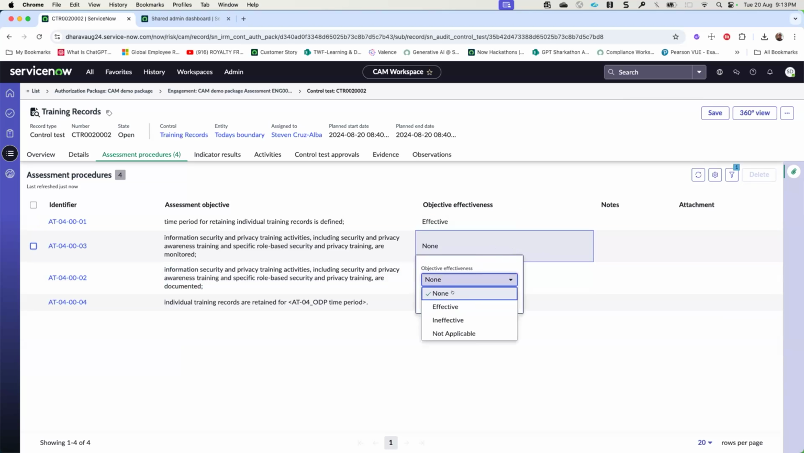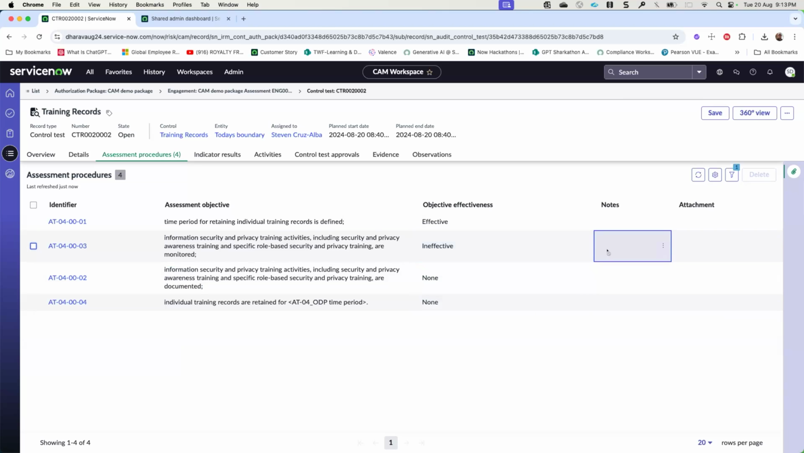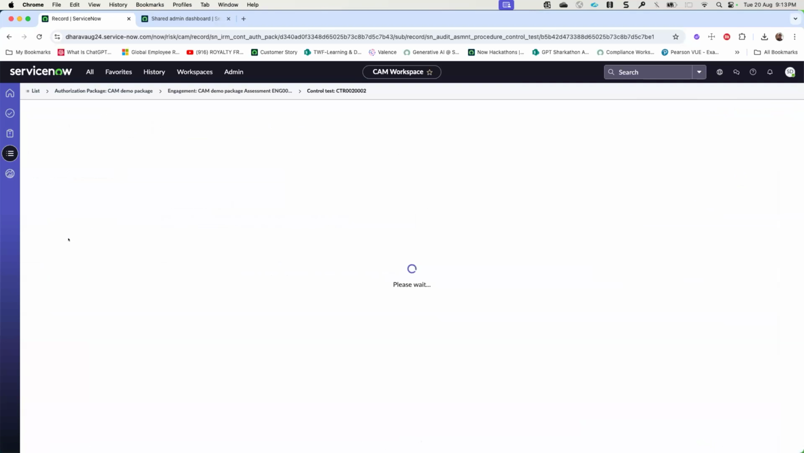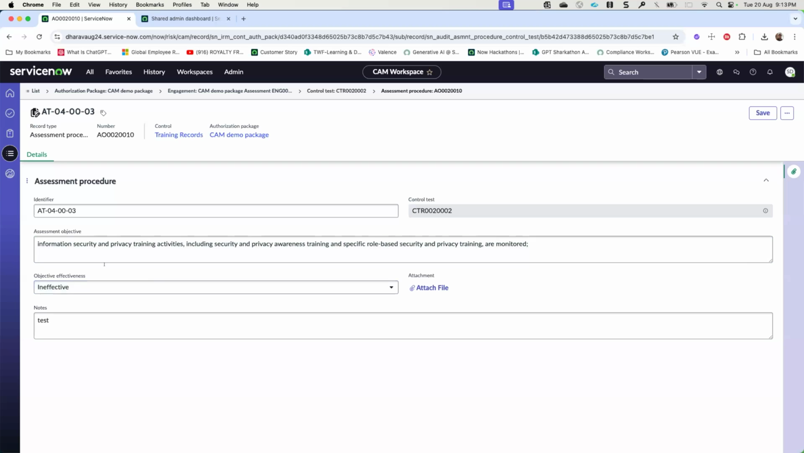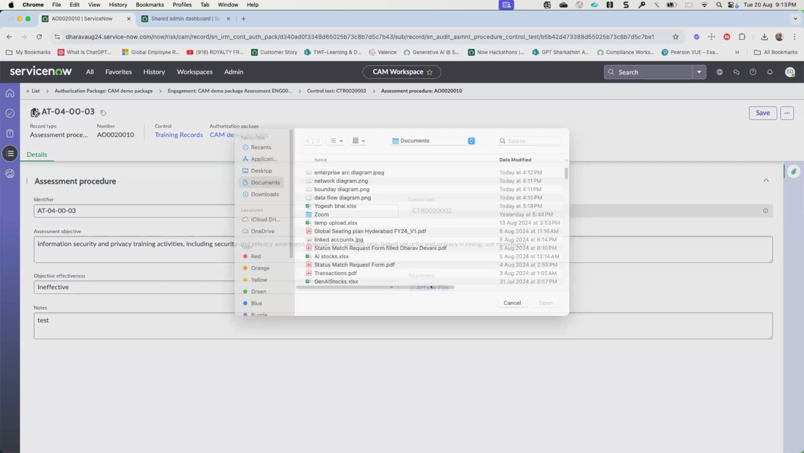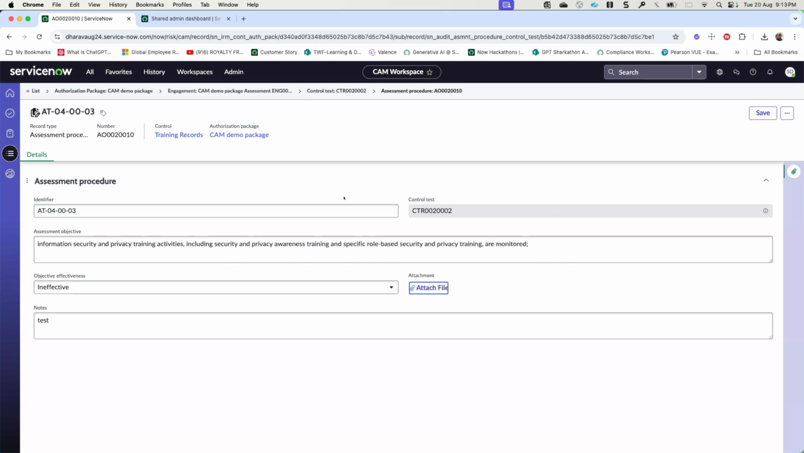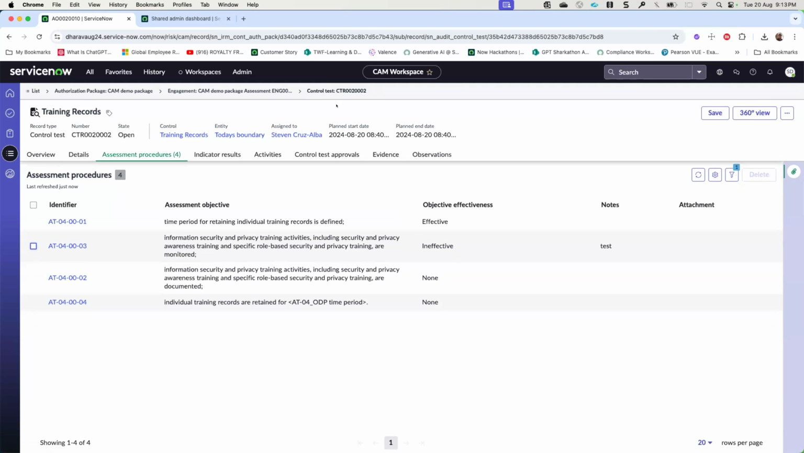Or I could go ahead and say it's ineffective. But why it was ineffective is something I can type in my notes here and add. If I feel it also needs some more details, I can go in here, read through the actual details, add more notes, and also attach any file attachments that I need. So again, you can have one attachment for each assessment procedure in your control test.